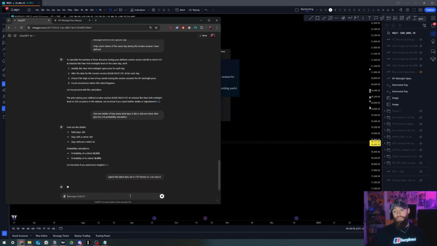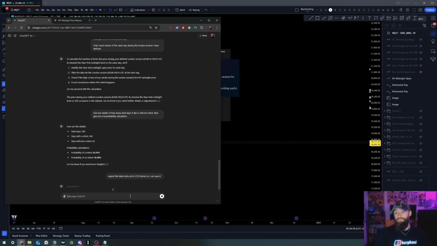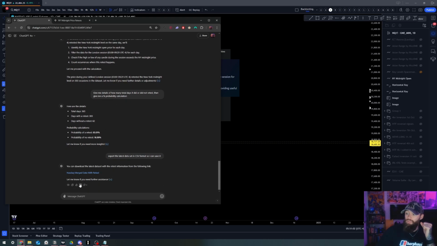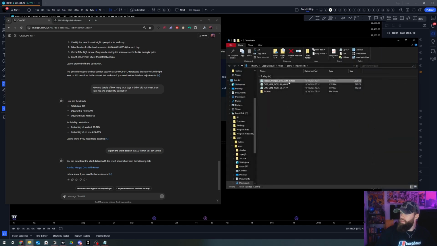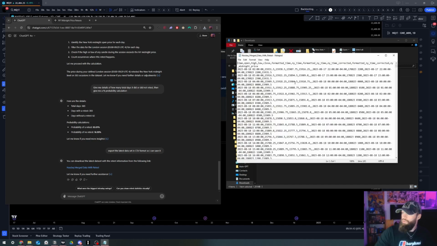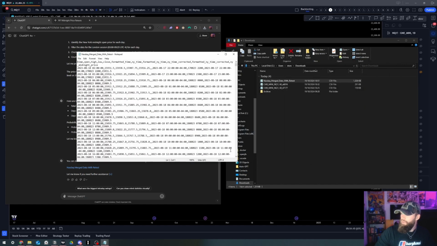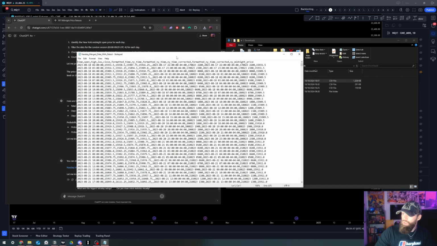Okay, then he's going to give you a new export, and this is important. I'll explain more in a sec. So here it is. Just click that file right there. That should drop into our downloads. You can see it right here. There it is. So now we've got NASDAQ merge data with retest. This is all of the information that we've just built. This is all the data that we've just created.